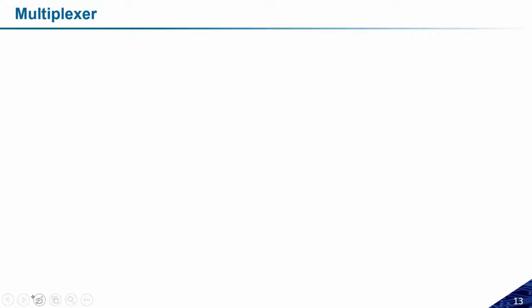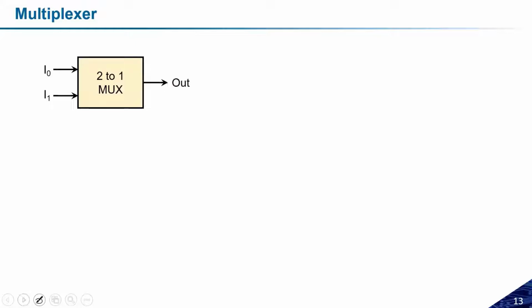So in a multiplexer, which input will be transferred to the output is decided with the help of a control signal. The basic block diagram of the multiplexer: suppose I am considering a 2-to-1 multiplexer. Here I have two inputs, I0 and I1, and one output. The control signal, or select line, will decide which input will be transferred to the output. If S0 is equal to 0, then the first should be transferred, and if S0 is equal to 1, then the second should be transferred.